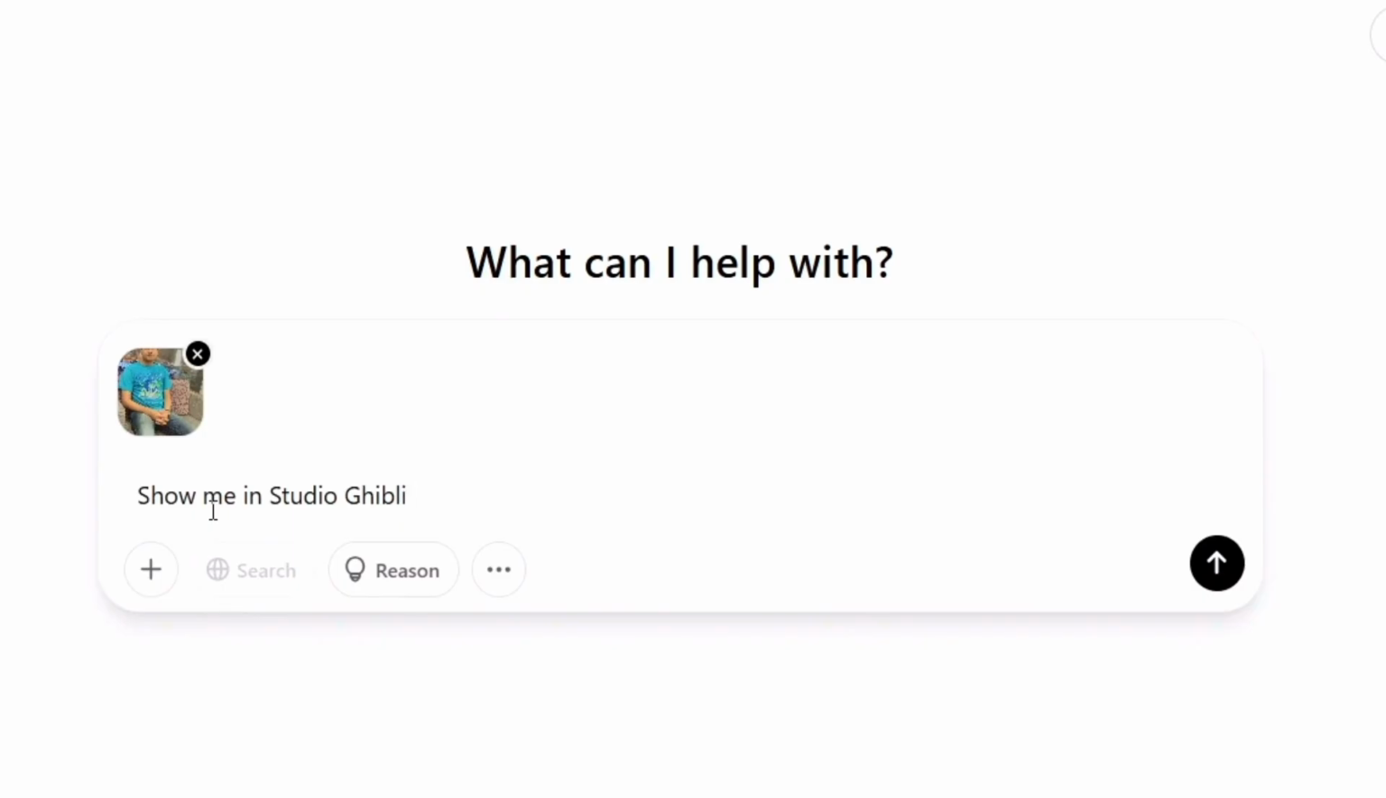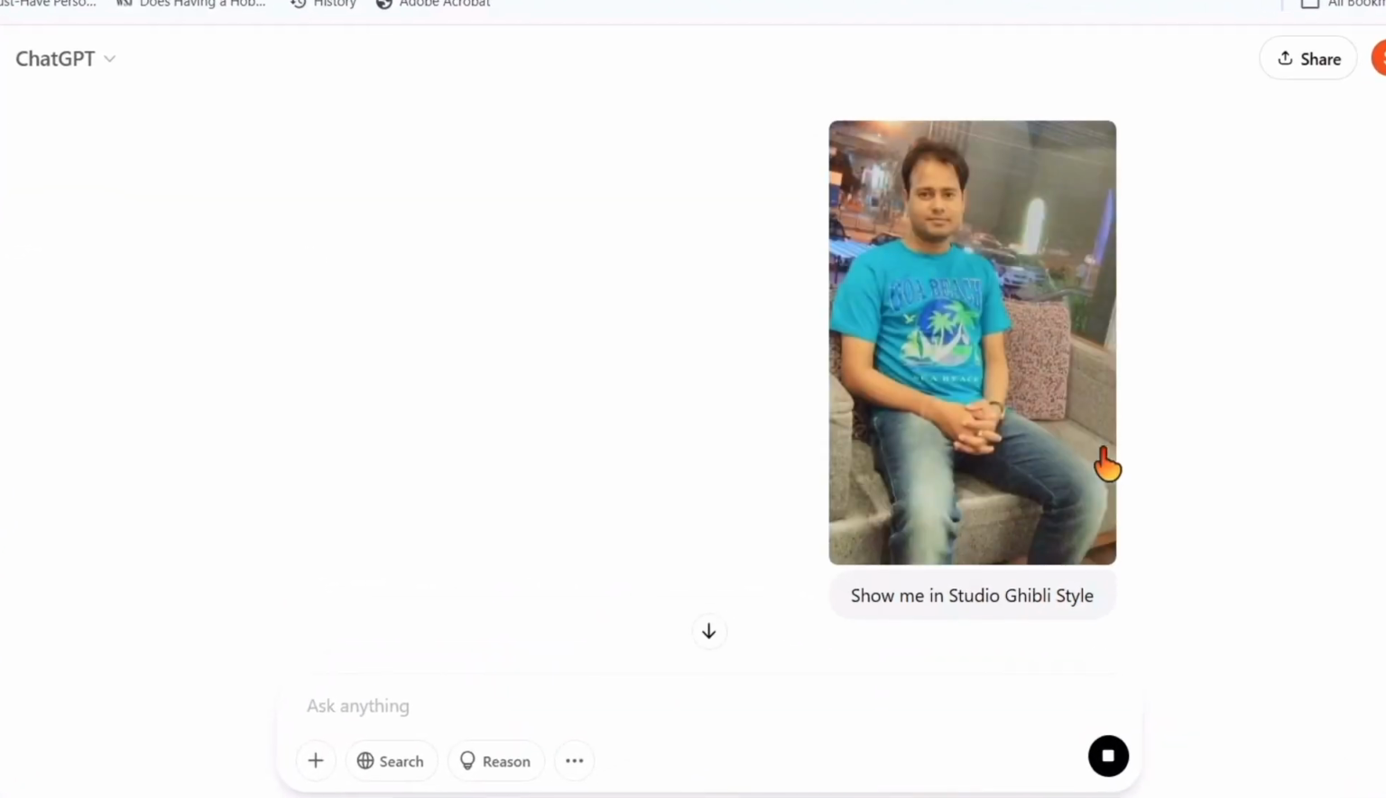Ghibli. This you have to write Ghibli. Remember the spelling, or if possible note it down, pause it and note it down. Style. Show me in Studio Ghibli style. Simply press here. So let us see what it shows.